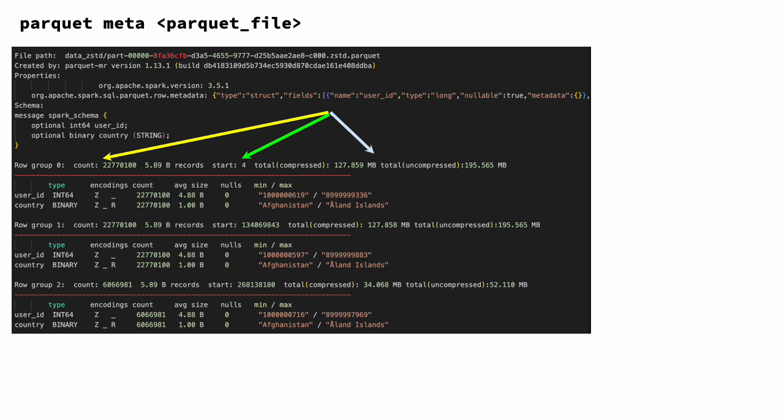And you will also be able to see that the start offset of the first row group is 4, because as you remember, the header takes 4 bytes. So the first row group starts at offset 4. And what is the size of the row group before and after compression?